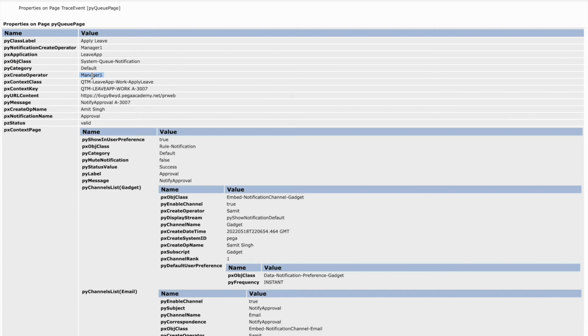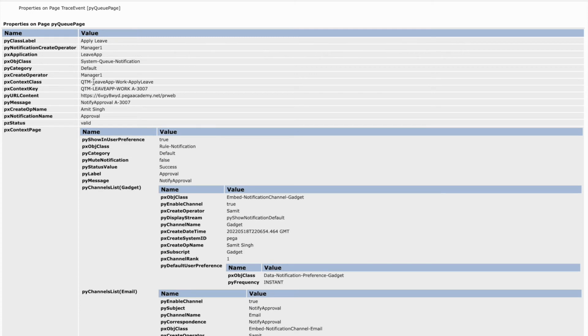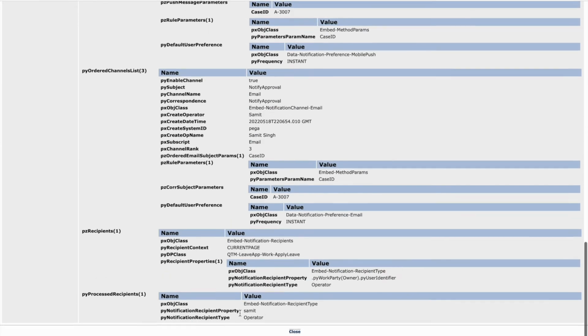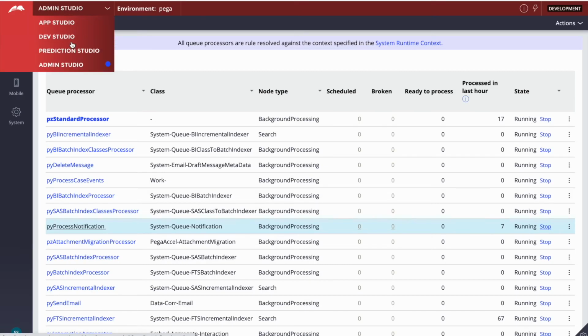So you can see that pxCreateOperator is manager, and somewhere we should see the recipient list as well. The recipient value is submit. If the creator and the recipient are the same, then Pega won't send. Pega has a check. So this is how we can debug from the admin studio as well.